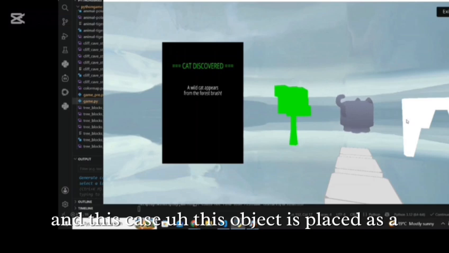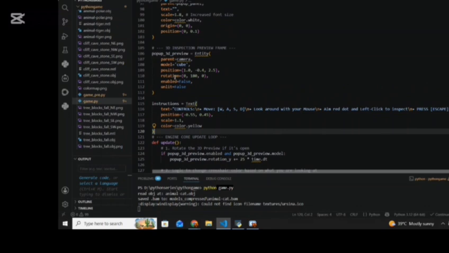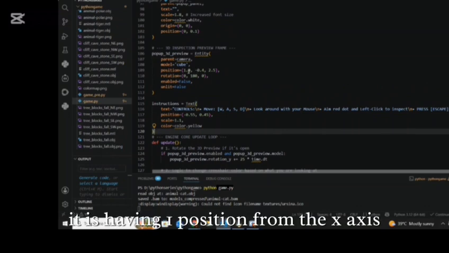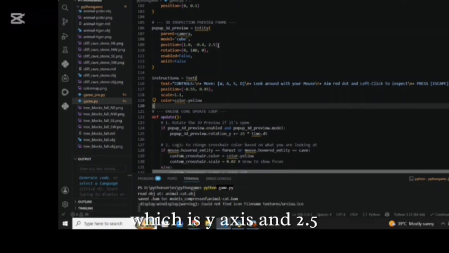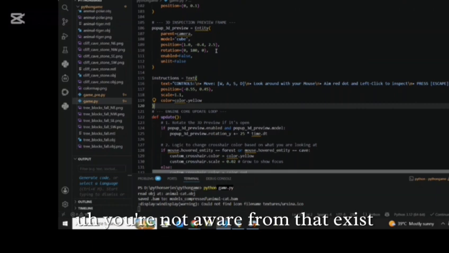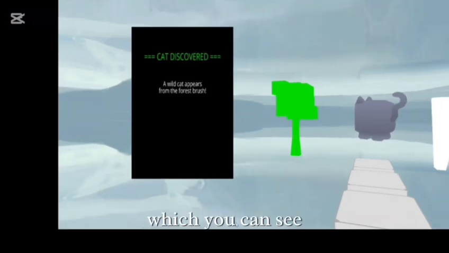And this object is placed at one position from the x-axis and -0.4 position from the line of view, which is the y-axis, and 2.5 units away on the z-axis. This is the instruction, which you can see.